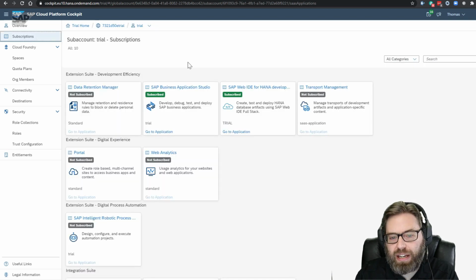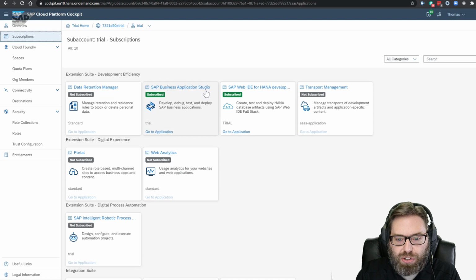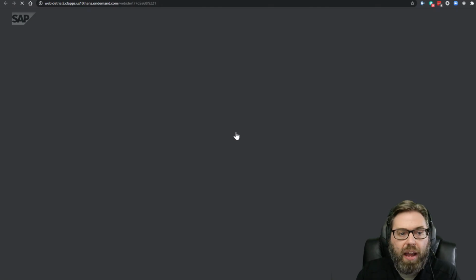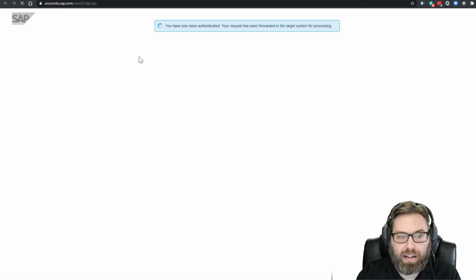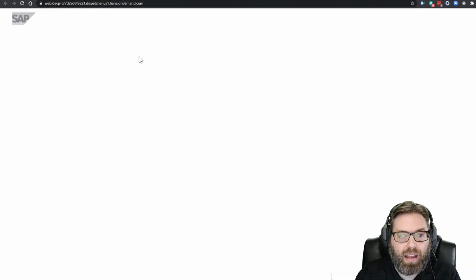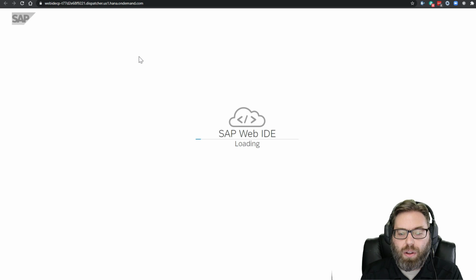And you'll see this is actually where my Business Application Studio subscription is. Before it was on the trial homepage, we would come to this level and click Go to Application in order to launch it in the trial environment. But now right alongside there, we have the SAP Web IDE for HANA development. We can click Go to Application, and it will work the same way. It will launch the SAP Web IDE full stack. We'll give that just a moment to load up.